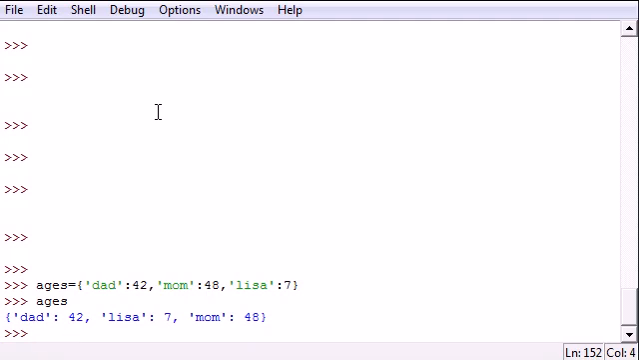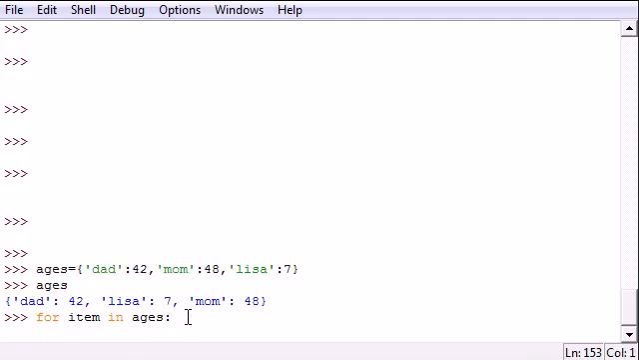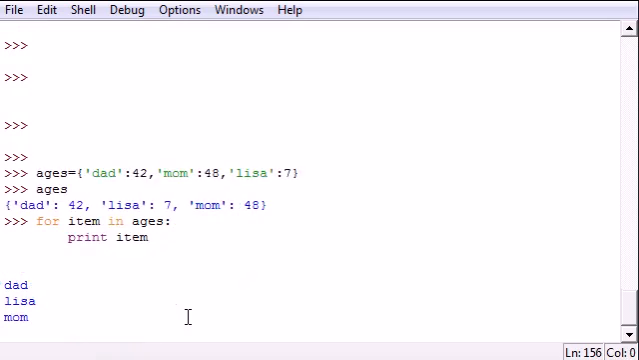We did. Now if you want to loop through the items in this dictionary, what you do is put for item, and remember this isn't a keyword, this is whatever you want to name your variable. And this is going to be set to dad, Lisa, and mom. It's not going to be set to the values right here, it's going to be set to the elements. So let's write for item in ages, because that's the dictionary we're going to refer to. Put your colon and then put print item. Once you do that, it prints out dad, Lisa, mom.